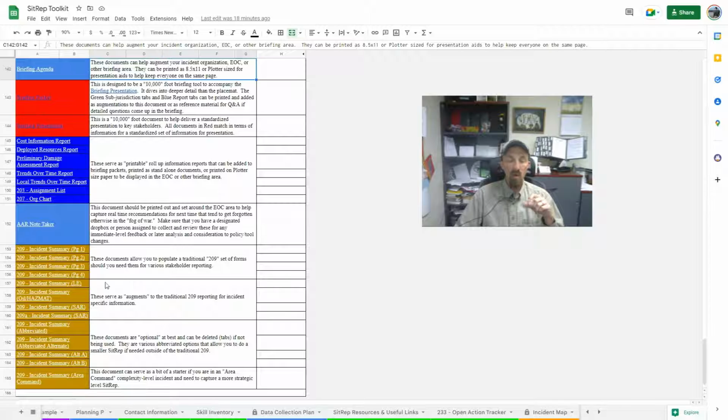Last, down below, these brownish tabs are the 209 family. Certainly the big four that we usually see, but then we've found some other best practices that we've incorporated down below, depending on the type of incident you're doing. Or if you're looking for something that's not quite a full 209, we've got a few alternates or abbreviated documents here for you to use.